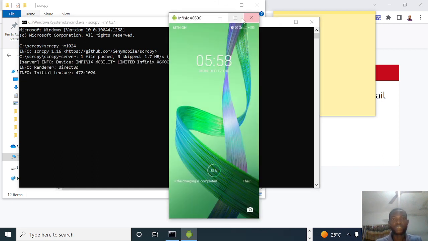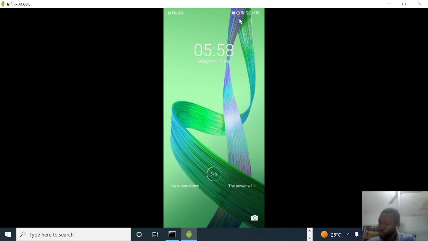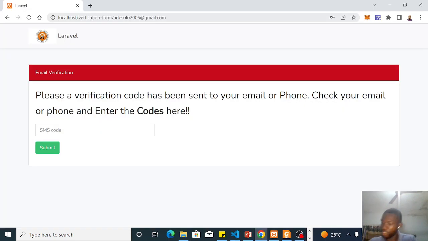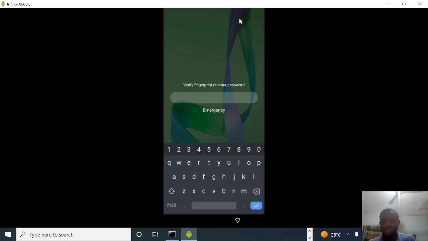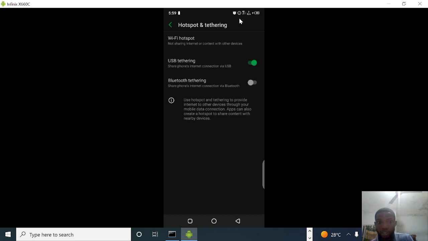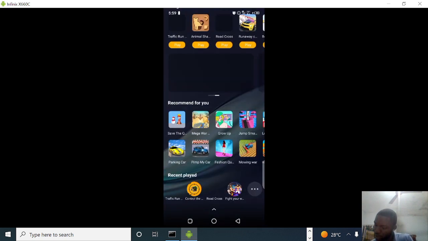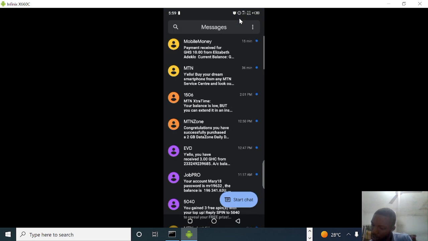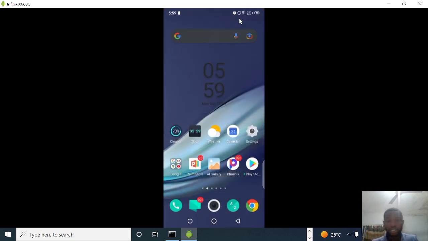Okay, this is my screen. I've been sent this SMS code, so I'm going to search for it. I haven't received the code, so let me just go to my database.